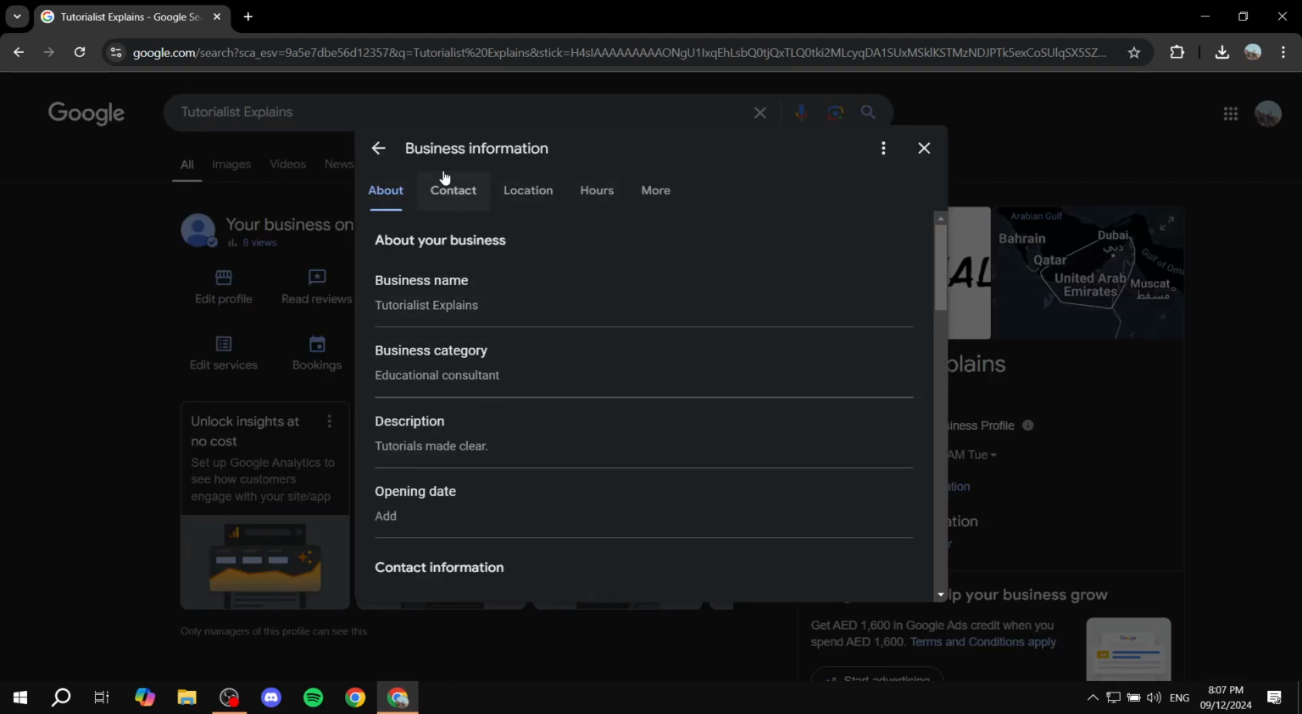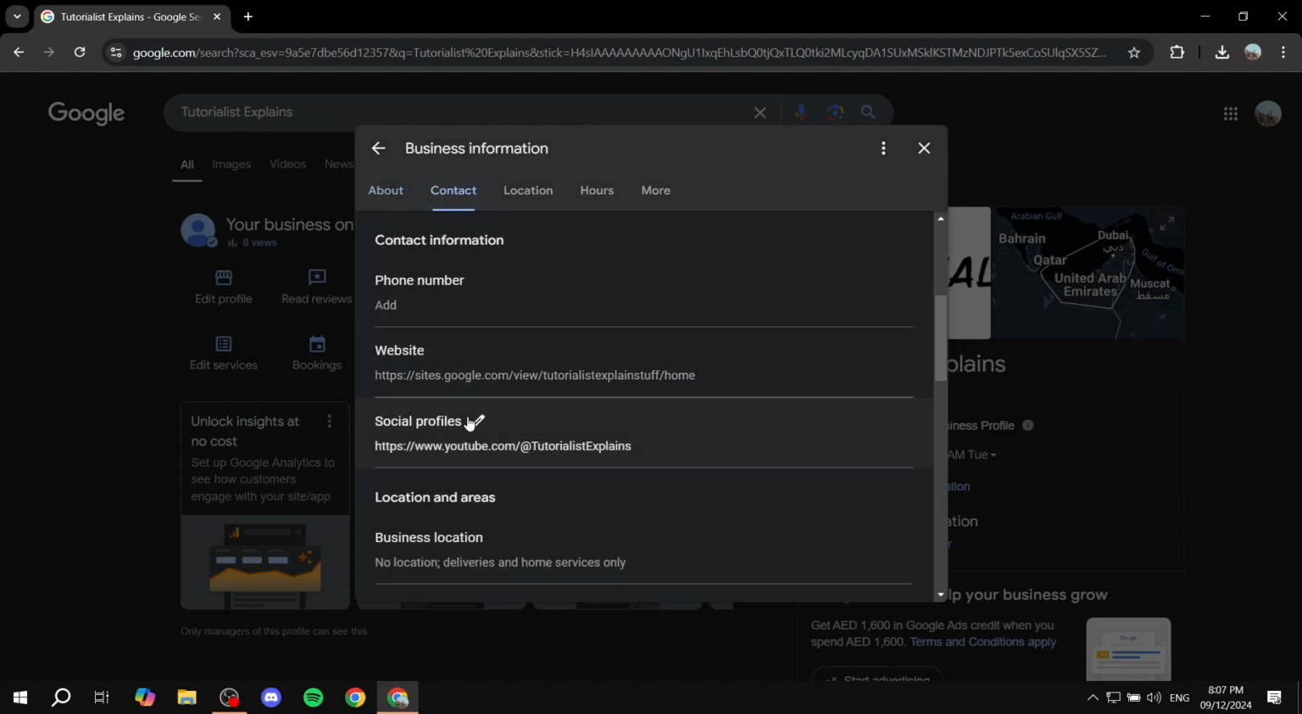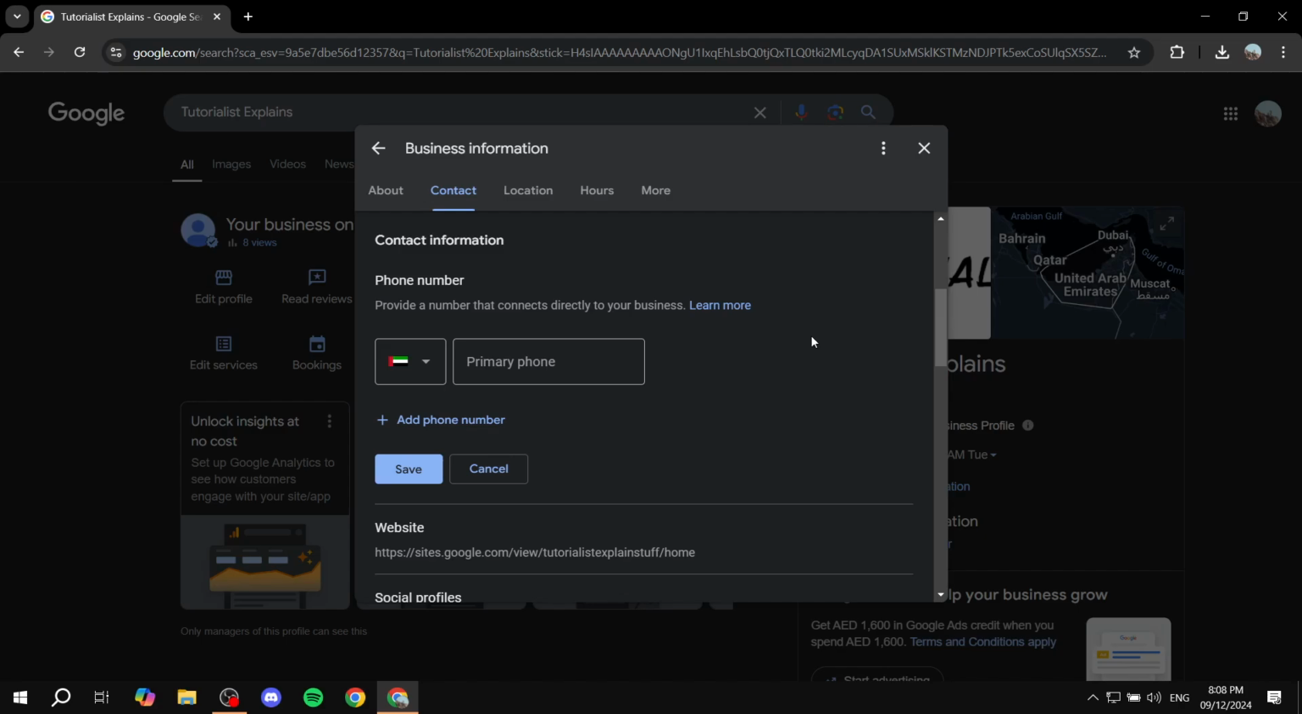And then once you open up this page where you will have business information, you basically just want to go to the contact section here. Click on contact, and the first option here should be phone number. So just go ahead and click on phone number and add your primary phone number. So as you can read here, provide a number that connects directly to your business. This number is going to show up for people and people will be able to call it when viewing your business profile. So just go ahead and add one real quick.